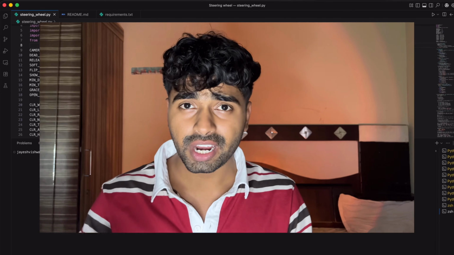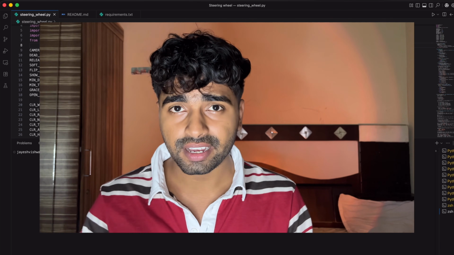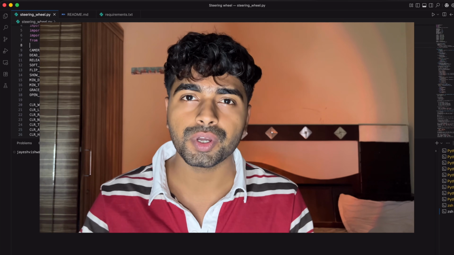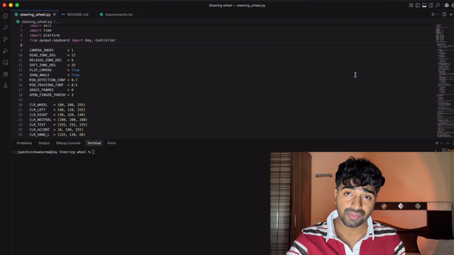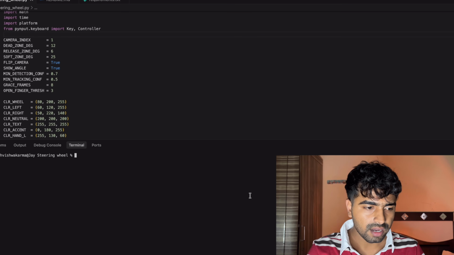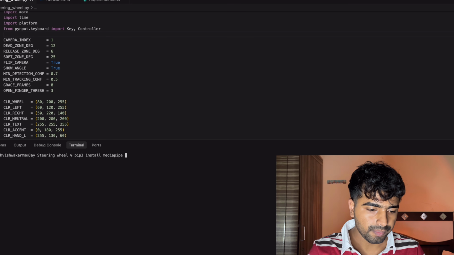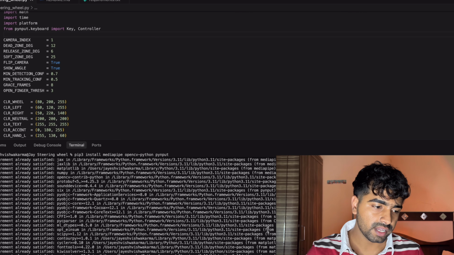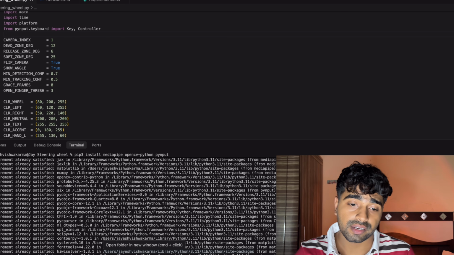So now let's get to the screen. I will not write the full code here because that will take a lot of time. I will just give you the overview and breakdown of it. So the first thing, how to install the libraries. You just need to write pip3 install opencv-python and pynput. I have already installed all this, that's why it says requirement already satisfied.